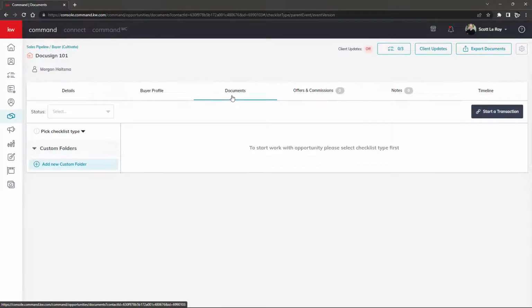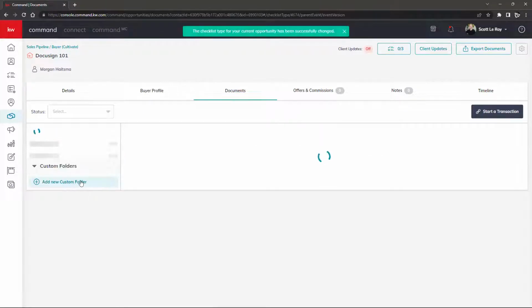First and foremost, it's going to be identifying your checklist type on the left-hand side. So we can do this right over here on this small little square. We can click on pick checklist type right here. And is this going to be a residential or a commercial property? So I'm going to choose residential here. And this should pull in all of the residential forms that I need to submit to my market center to be approved.